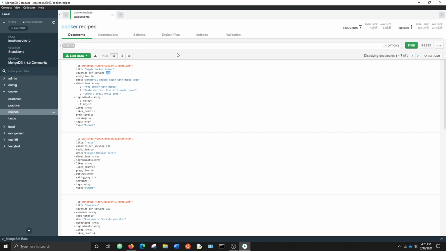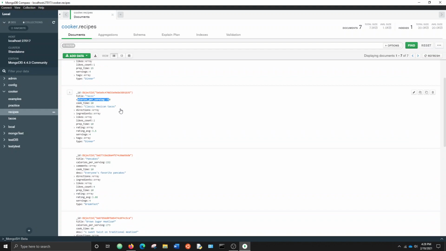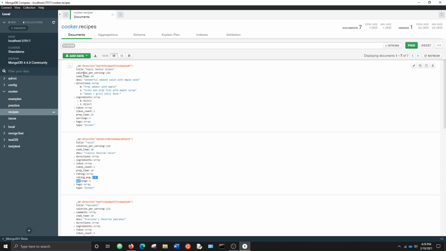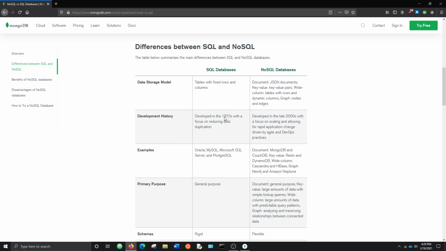And also, each of these entries in this database don't have to all be the same. You see how this one has calories per serving? I could have one recipe on here without calories per serving, or I could have one recipe that adds an extra key-value pair. Say, I don't know, rating. Well, there's already rating, but you see what I mean here. All the key-value pairs don't have to be the same. It's really flexible. So let's go back to here and see some more differences.